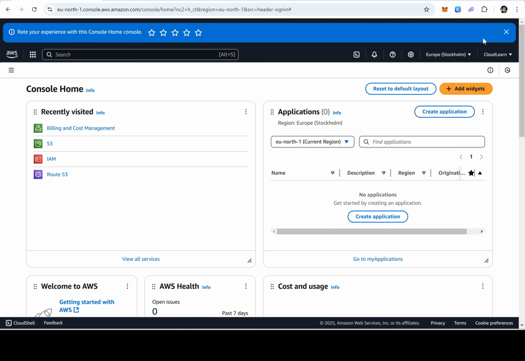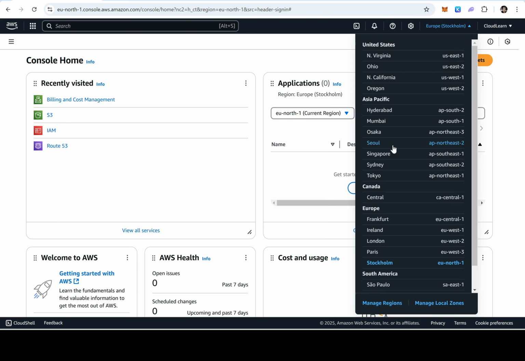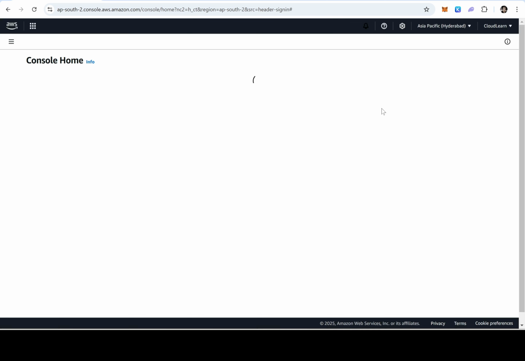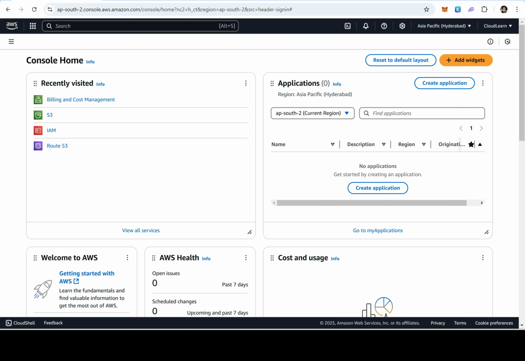By default, it will take you to some region. But if it takes you to Mumbai or Hyderabad, no need to worry. There is no rule that everyone should get this region by default. If I want to change the region to Hyderabad, I will click this, so that whatever I perform will be created in the Hyderabad region. If you want to create in Mumbai, just change the region to Mumbai.